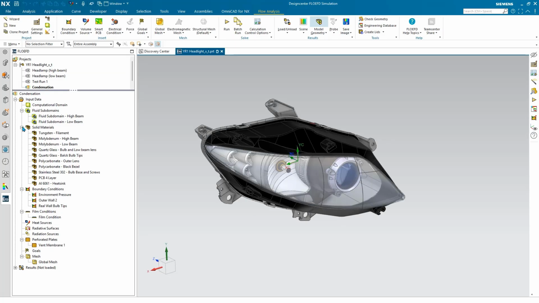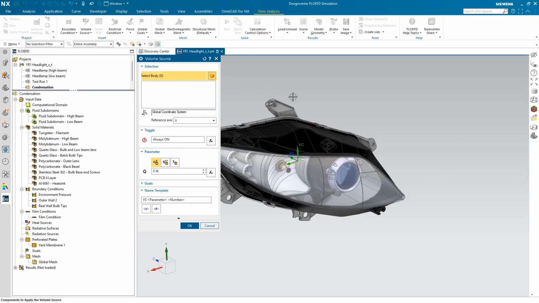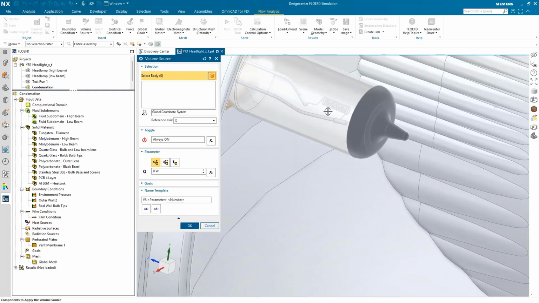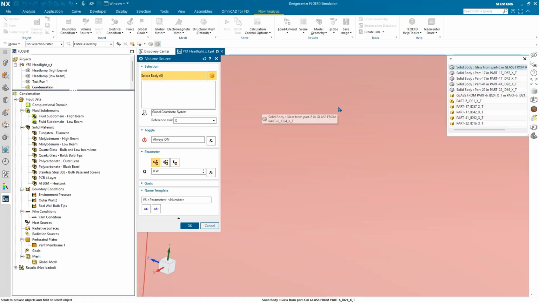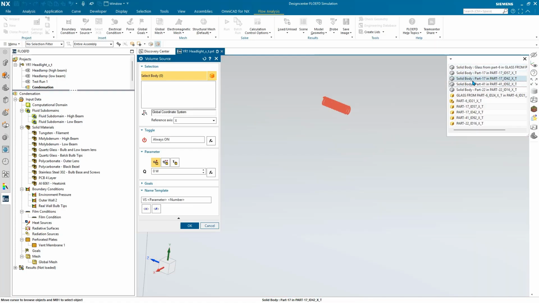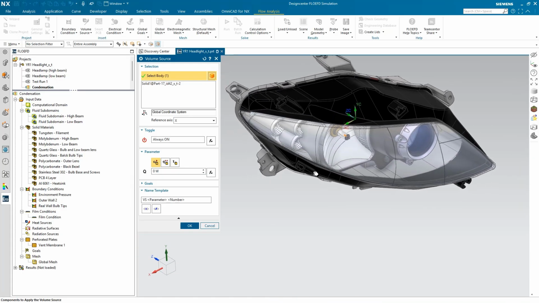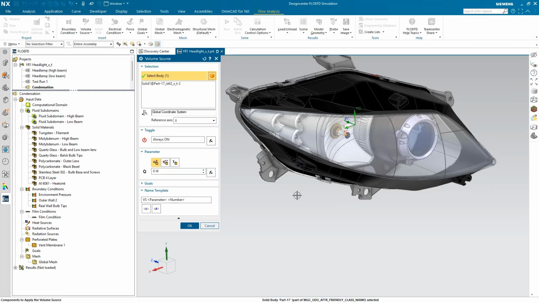So the first load which we're defining here is the thermal load. So from this drop down here, I can select volumetric heat source. Now in this case, I'll be doing two different ways. I'll be defining a volumetric source for high beam and then volumetric source for low beam. So if I do a quick pick here, I should be able to select that specific option.